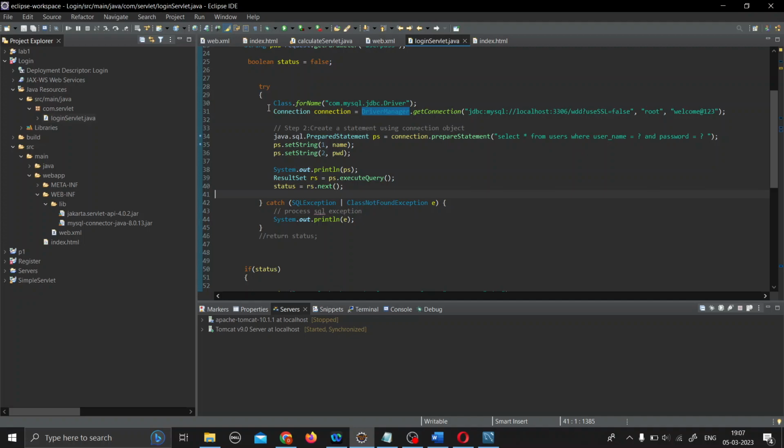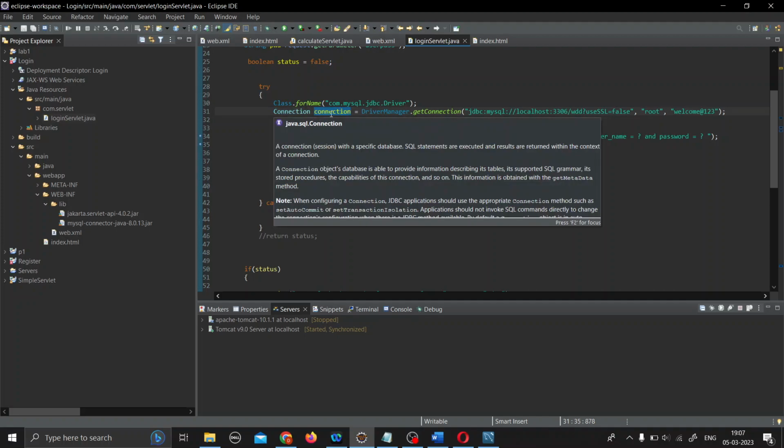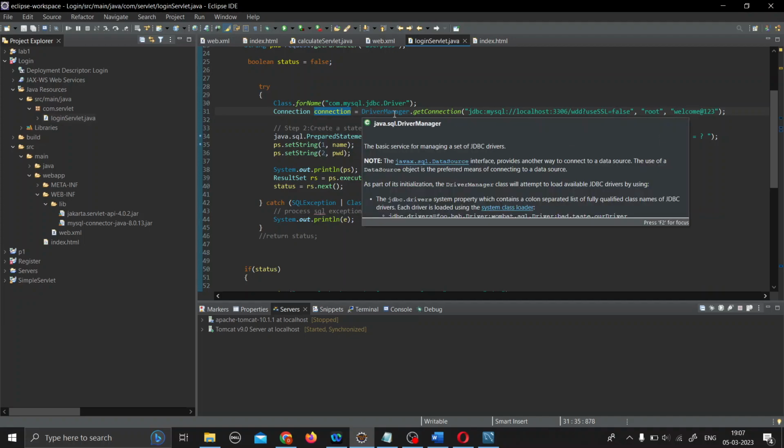And after getting this driver, so we need a driver. After getting the driver, I should get the connection from the servlet to the database. For that we need to create one connection object, which can be created using the Connection class. So connection object and DriverManager.